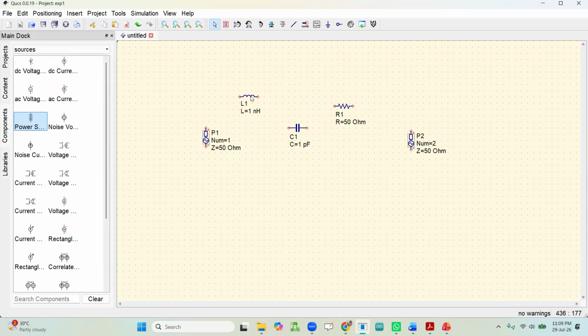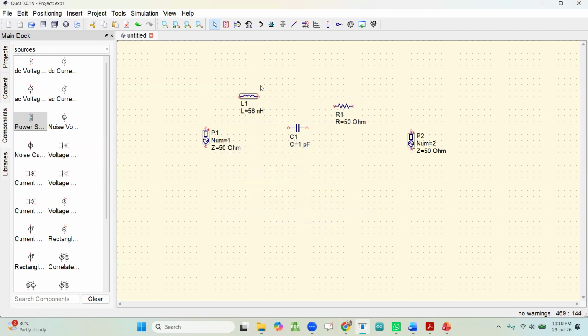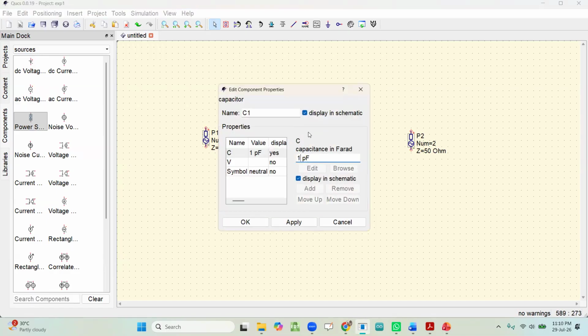Now for the inductor and capacitor, change the value of the inductor to 56, keeping the units as they are, nanohenry. Make sure that for every RF component, port, or device placed in the schematic, there is a space before the units. After editing the component, click apply and then OK. Then it will be edited in the schematic. For the capacitor, edit to 22 picofarad, click apply, OK.